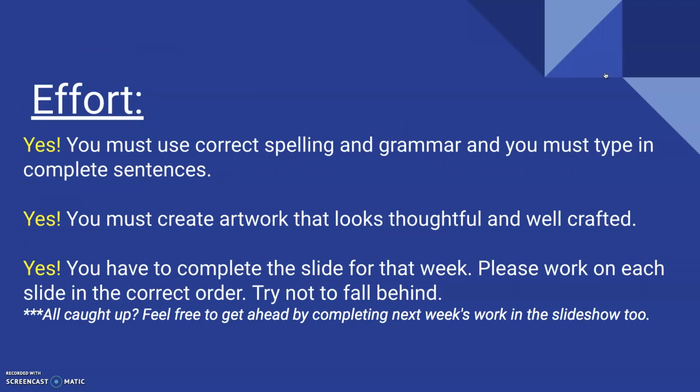Effort, yes, you must use correct spelling and grammar. You are on a computer, so if you're getting a squiggle or a notification from Google Presentation saying, uh-oh, you better go back and check. Please make sure that you are doing correct spelling and grammar. Capitalization, those I's need to be capitalized. And you must type in complete sentences. When I'm reading this, I want to be able to understand what you are saying. It needs to be clean and easy to read.